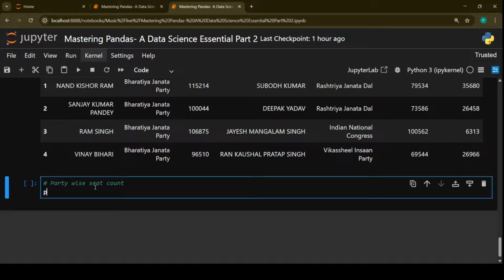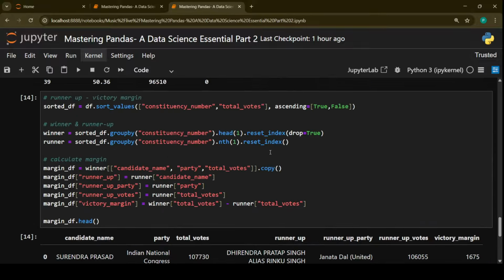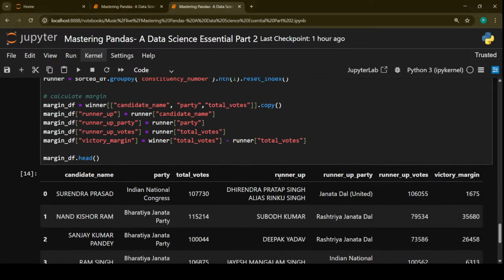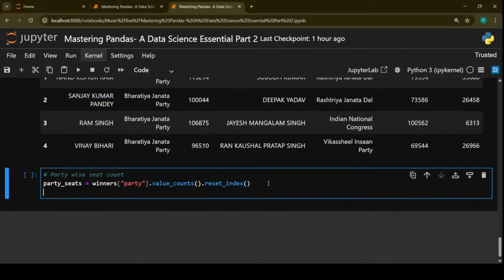Let's check that. We'll see the total party seats equals winners. From winners we'll extract the party, and then we'll do value counts, that is how many parties won how many seats. Then again we'll make it reset index, because this is causing an issue. Because of the different sizes, this nth 0 and nth 1 work differently, so I have to apply a different approach. That is the only thing.